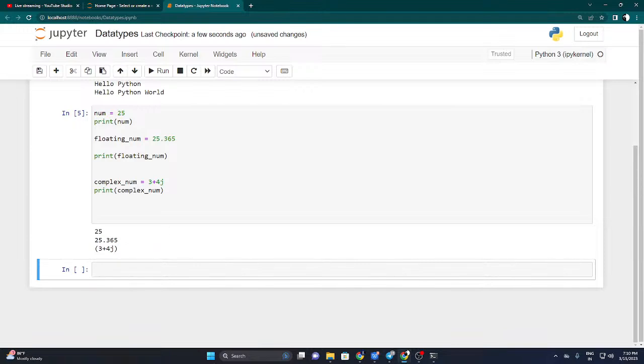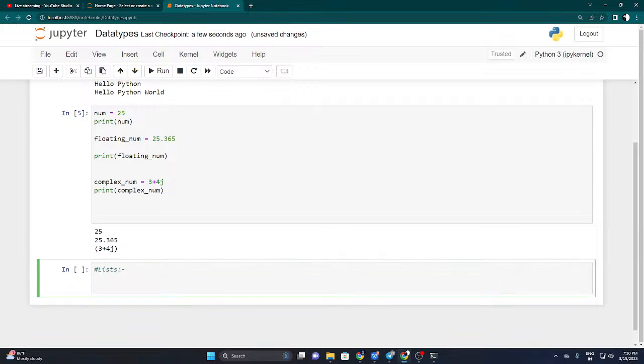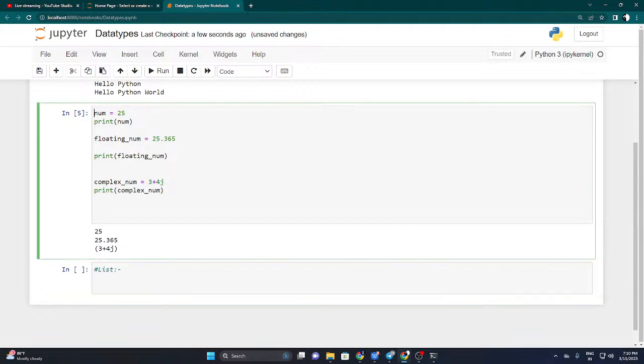Now the next data type is called a list, right?